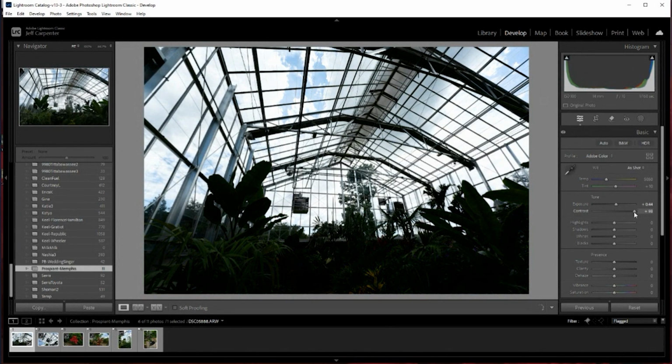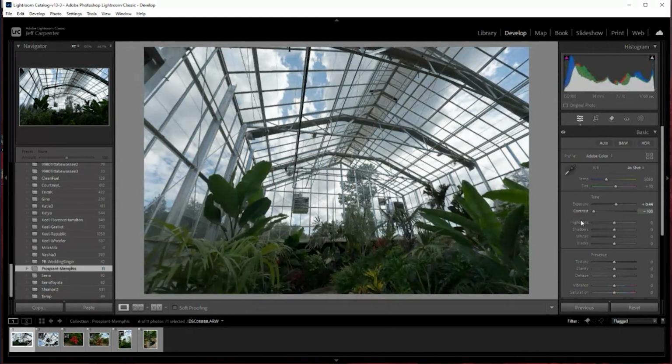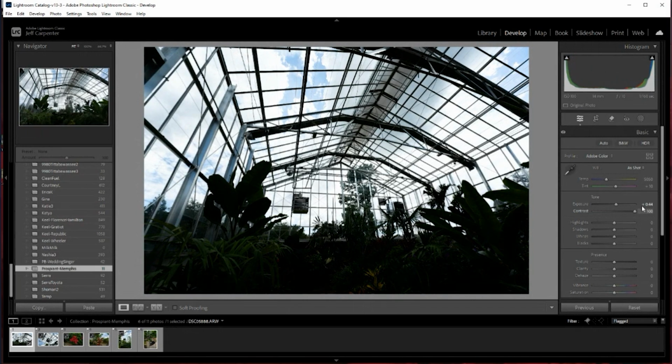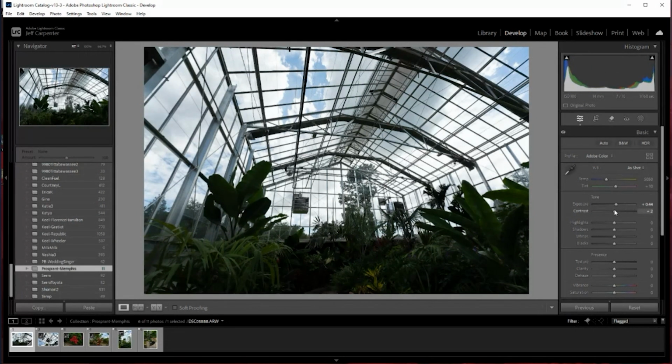Contrast is that difference between light and dark. Right now, if we go all the way to the left, you see it's very, very soft. If you go all the way to the right, you'll see there's very, very high contrast, or that difference between the colors. All right, highlights and shadows.